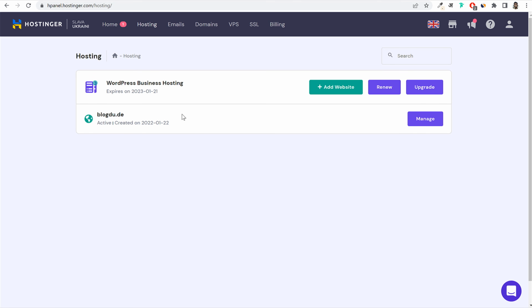Now just go ahead and click on the hosting option, which is the second option in this menu. Now if you want to use an external domain, as I explained earlier, a domain name registered outside Hostinger, maybe on Namecheap, GoDaddy, Namebright, or some other website, how can you do that?